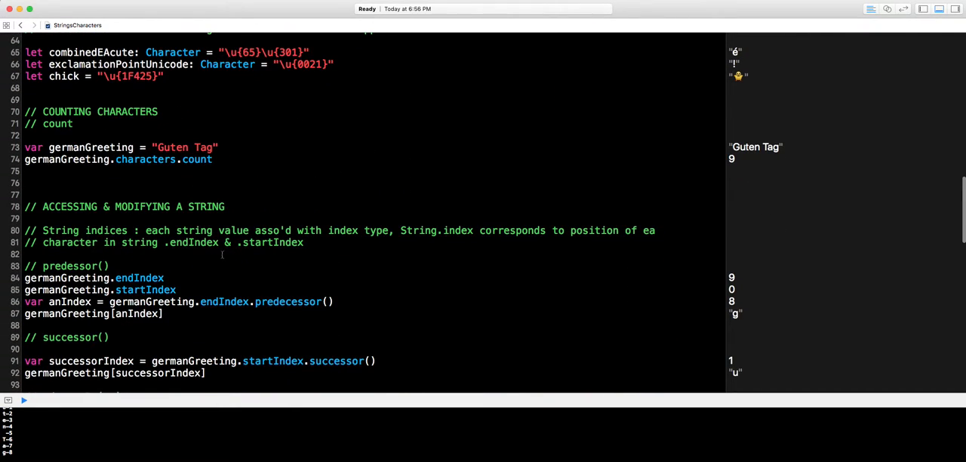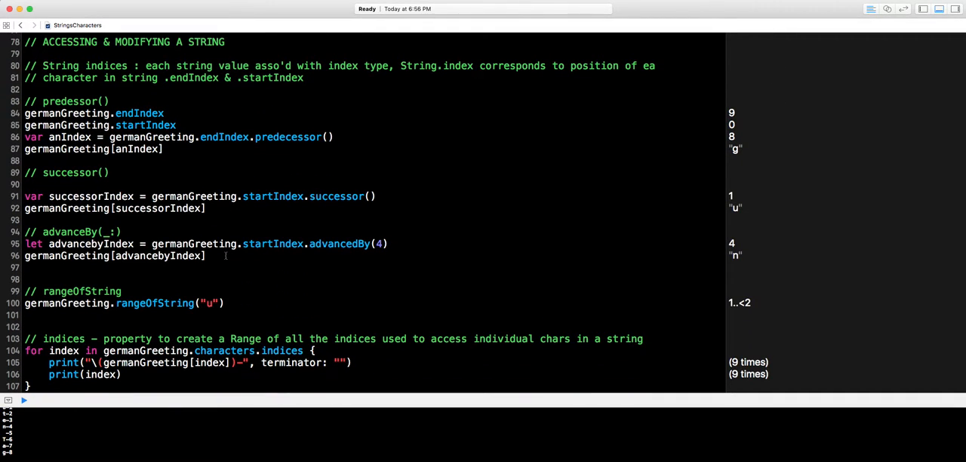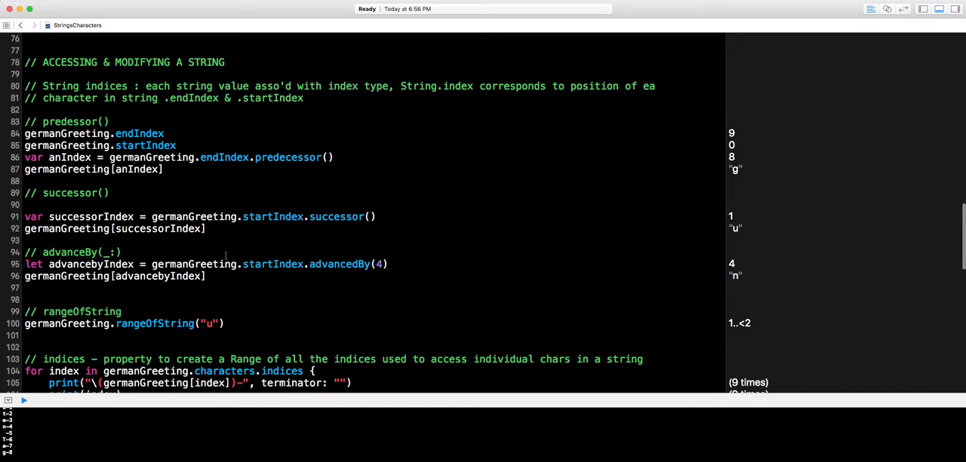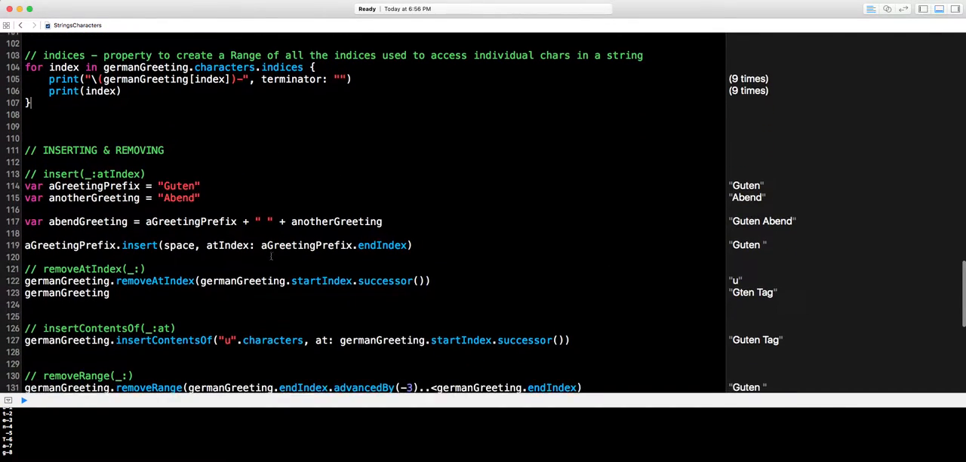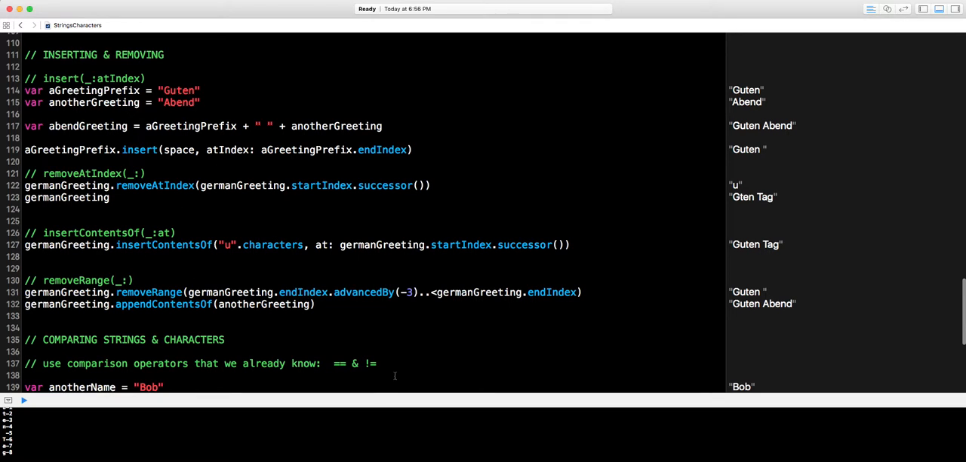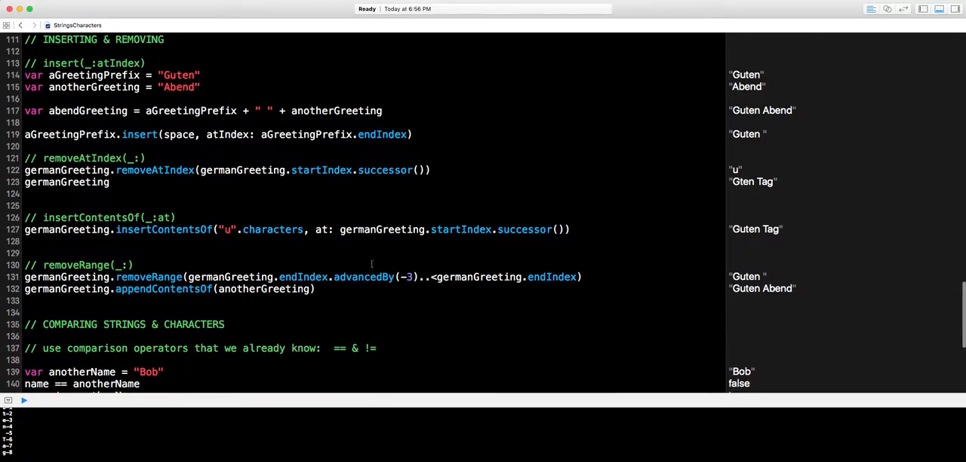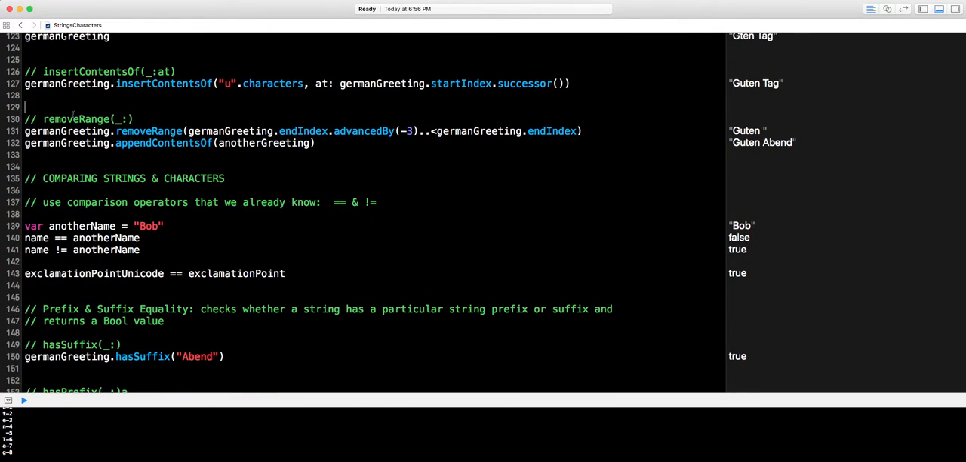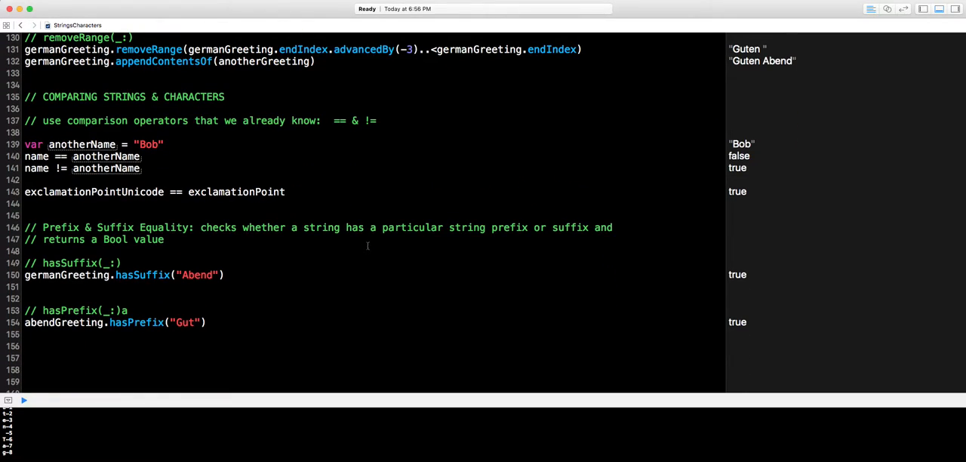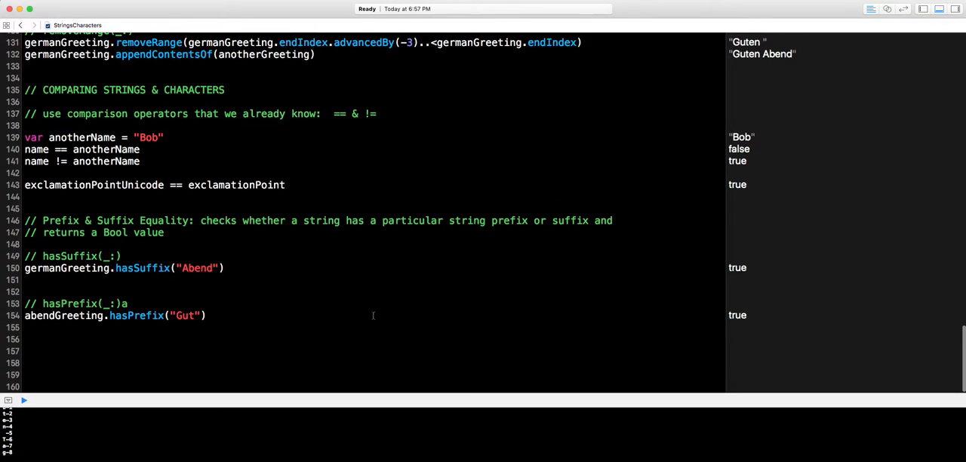Also counting characters in your strings, how to access and modify them, using predecessor, successor, advanced by, and range of string. I also introduced indices, then also inserting or removing portions of your characters using insert, remove at index, insert contents of, and remove range, and then also comparing strings and characters. And also introduced has suffix and has prefix methods. So hopefully you found this interesting.